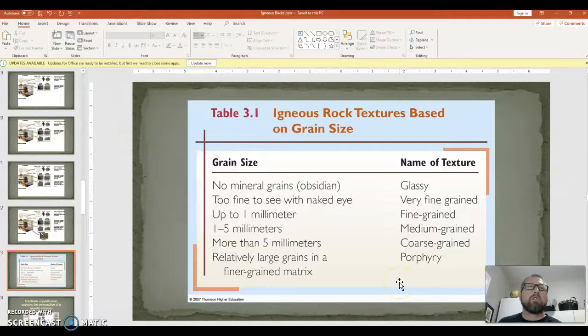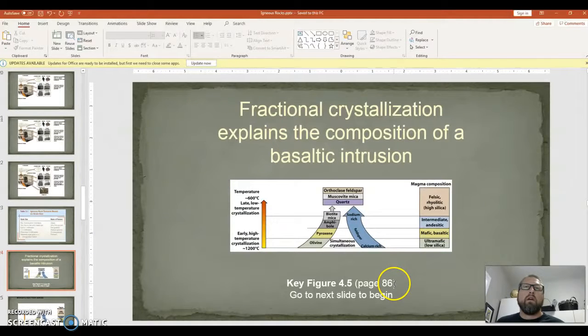Again, just like we talked about with sediment size, there are different terms that we might use to describe whether it's a glassy, fine grain like the obsidian that I talked about, or very coarse grain, like what we see in the granite. All right, that brings us to Bowen's reaction series, which I'm going to briefly talk about now.